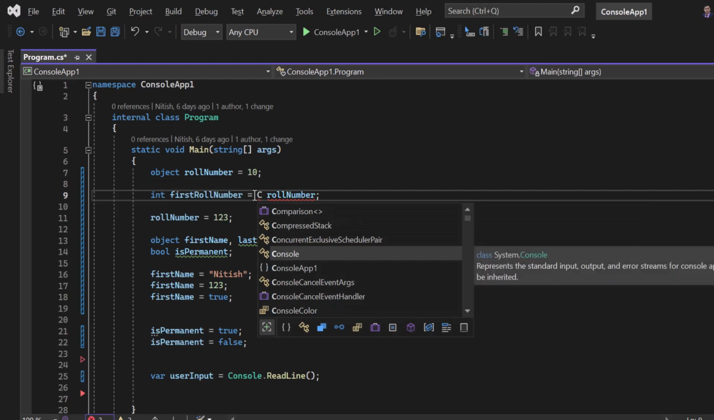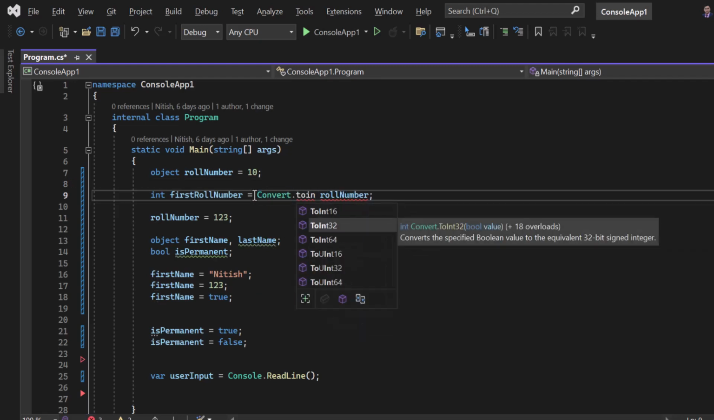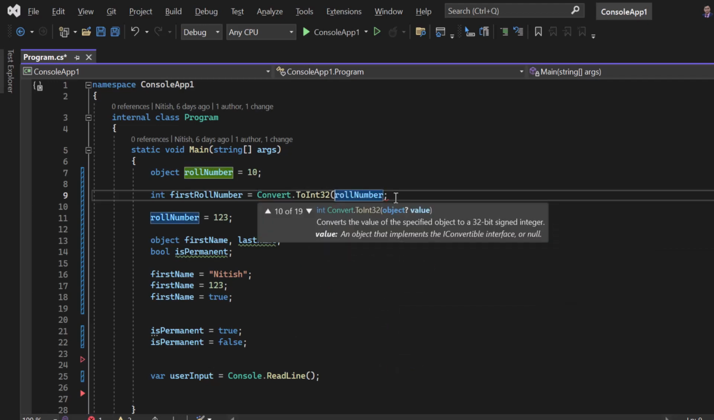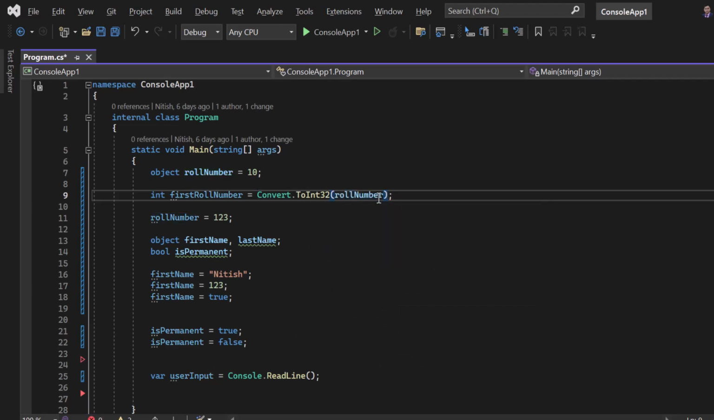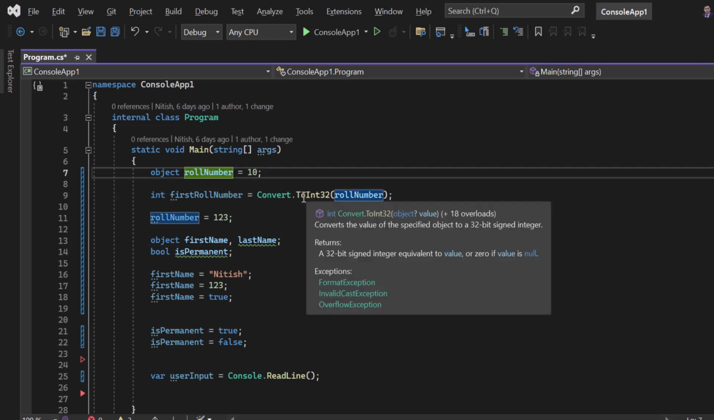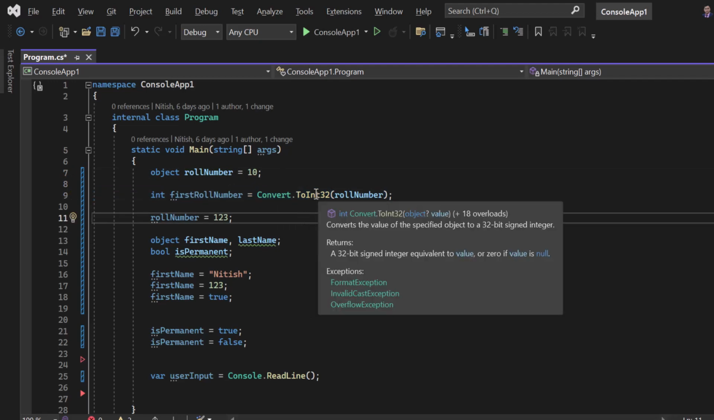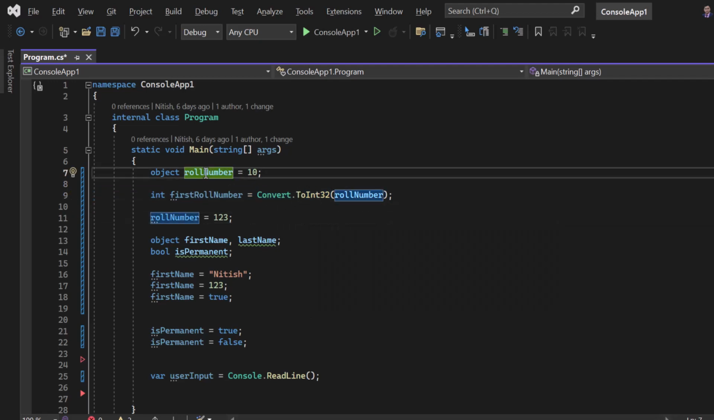And if I talk about one example over here, let's say I'm writing Convert.ToInt32. Now this is the valid way. What we are doing over here is converting this roll number value to the integer by using this particular method. This is also a built-in method. We will learn more on these methods in upcoming videos. But what is the learning here? The learning is that if you want to assign the object type to some other types, then you have to convert it. You cannot use it directly.